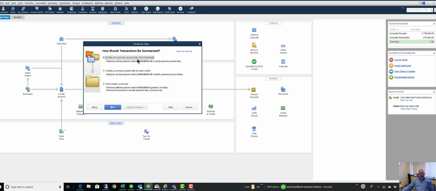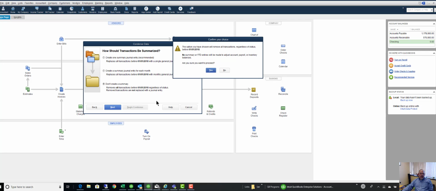So for the entries that are before and after, it's asking us, do we want to put a summary journal entry in for the whole thing or for each month? But we could say don't, because you don't even want to show that information, not even a summary. So then we go to next. It's going to tell us, we have chosen to remove all transactions before 1/1/18. Are you sure? So you're going to hit yes.